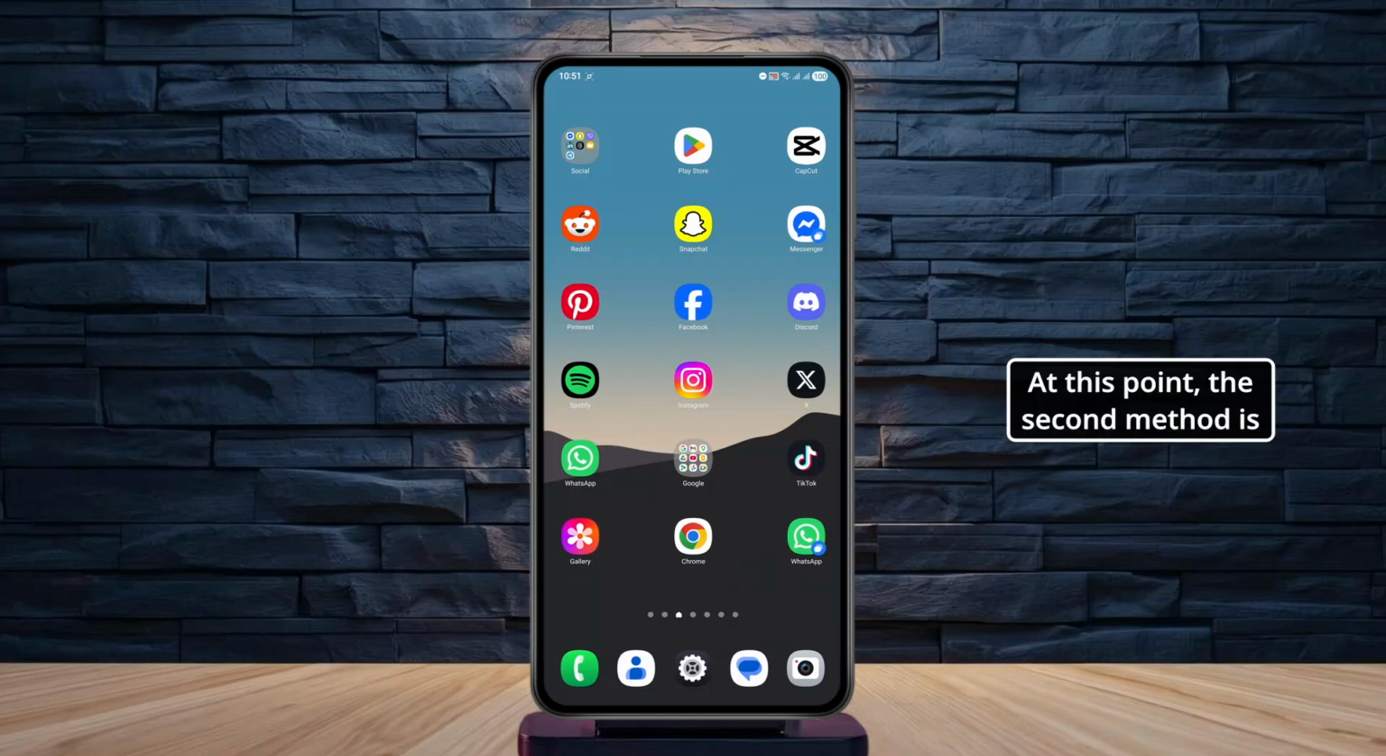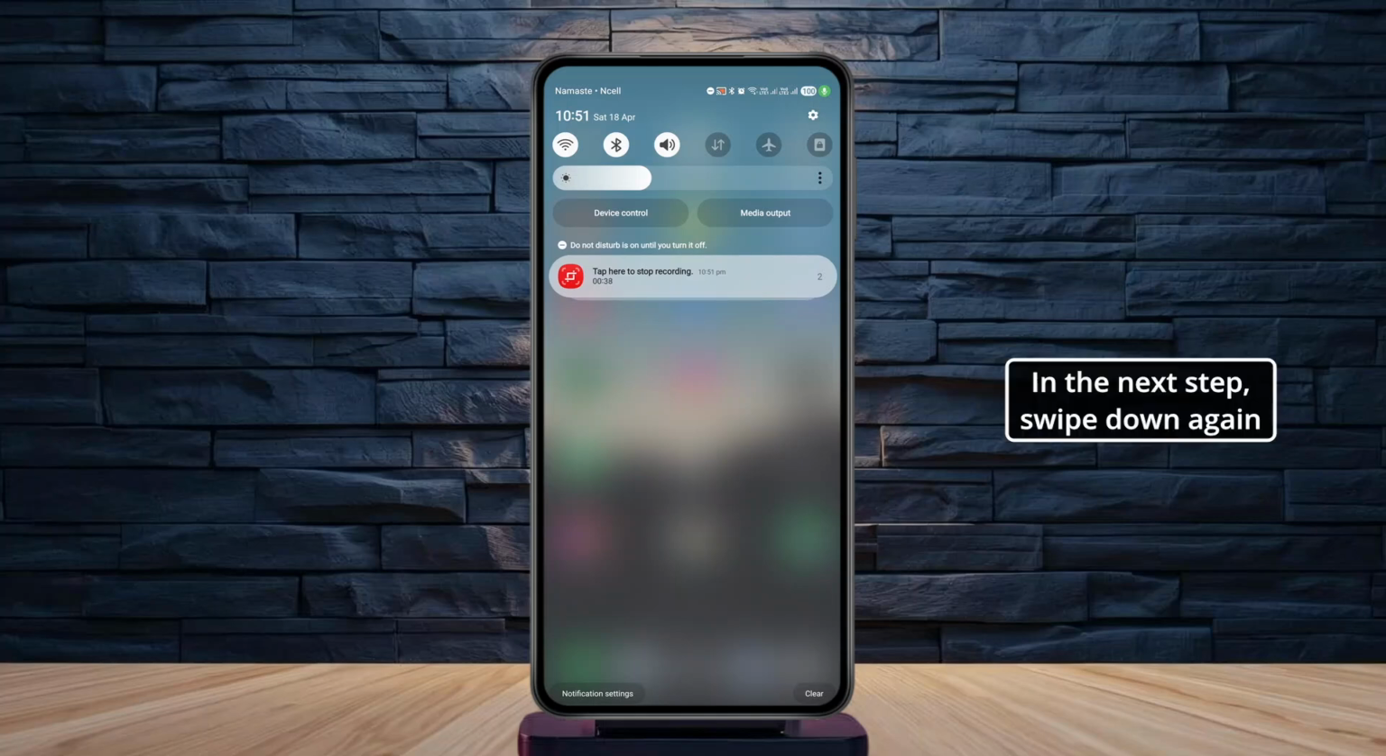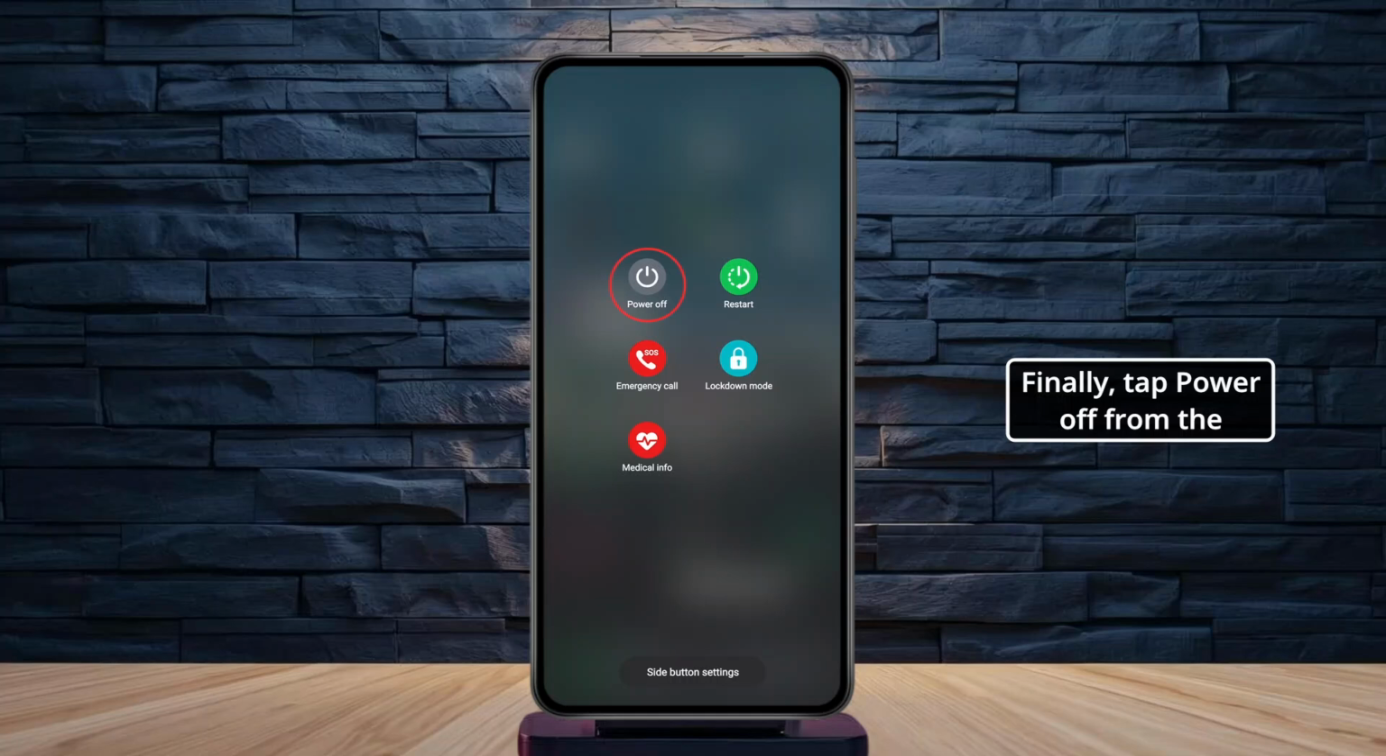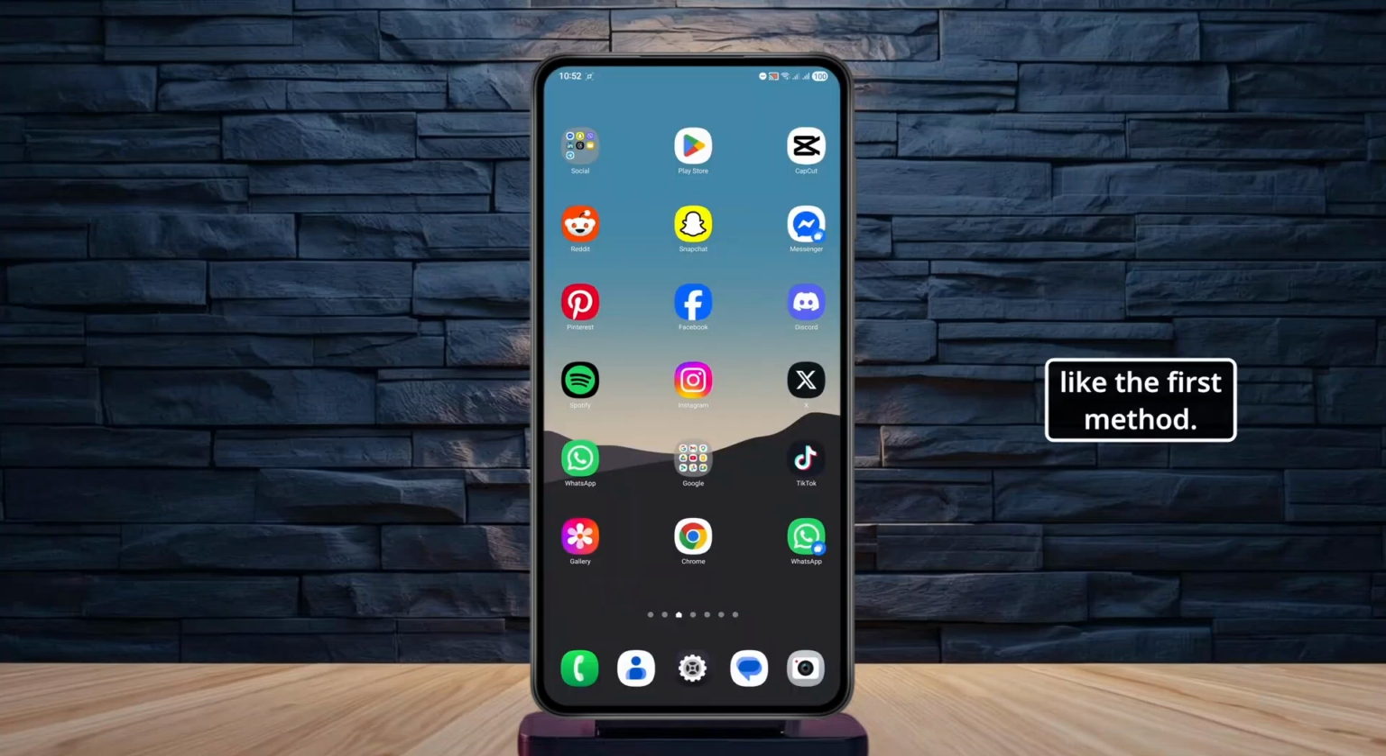At this point, the second method is through the Quick Settings panel. Swipe down from the top of your screen to open it. In the next step, swipe down again to fully expand the Quick Settings menu. Following this, look for the power icon at the bottom of the Quick Settings panel and tap on it. Finally, tap Power Off from the menu that appears, and your device will shut down just like the first method.